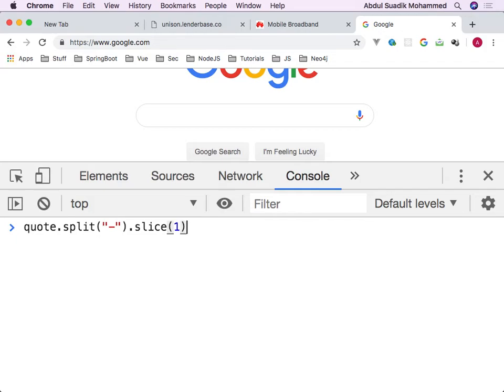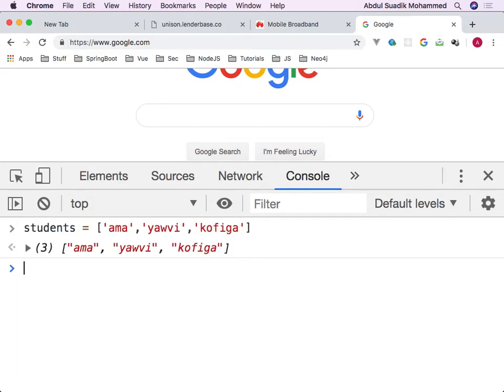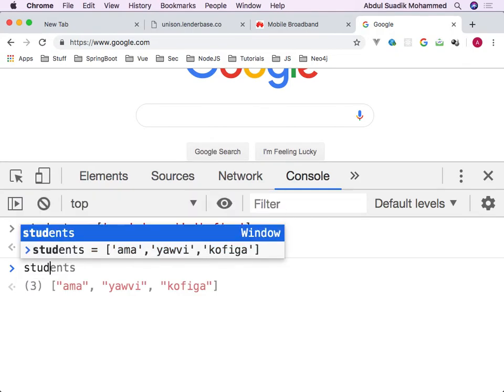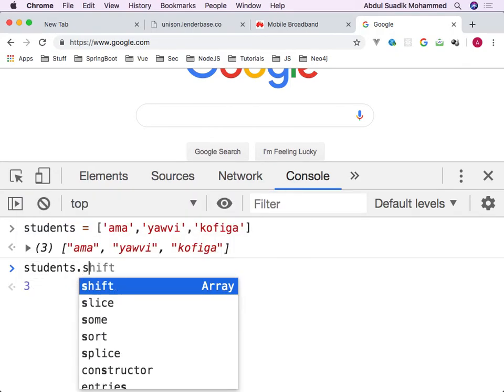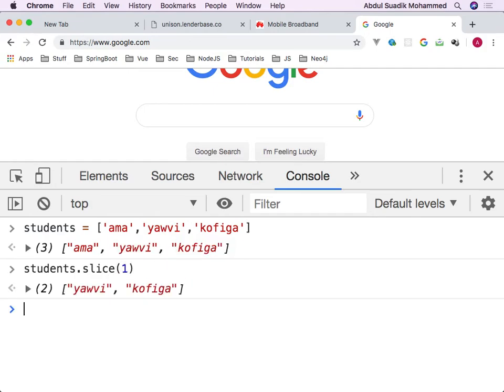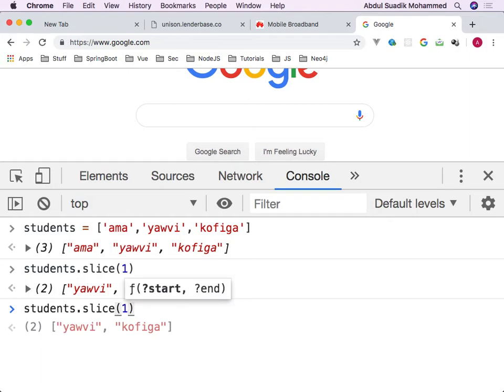You're getting my point. So for example, I can have an array of students, right? Say Amma, then I have Yaovi, and I have Kofigan. These are my students, right? And let me assign it to the word students. I want to take off Amma and have only Yaovi. So I will say students dot slice 1. Now, if I bring 2, look at what happens. To take all of them out, because there are only 2 left now.